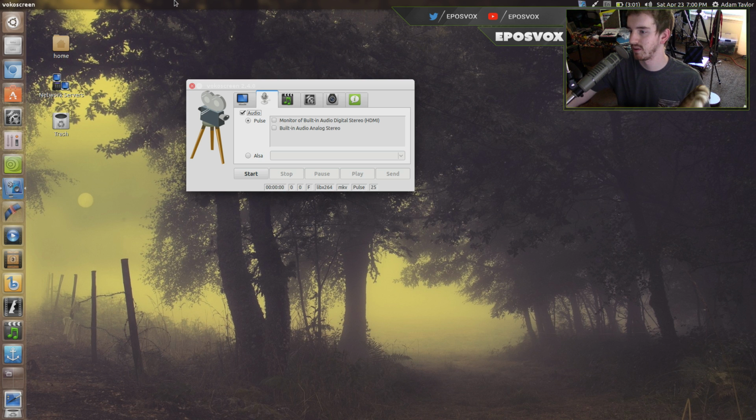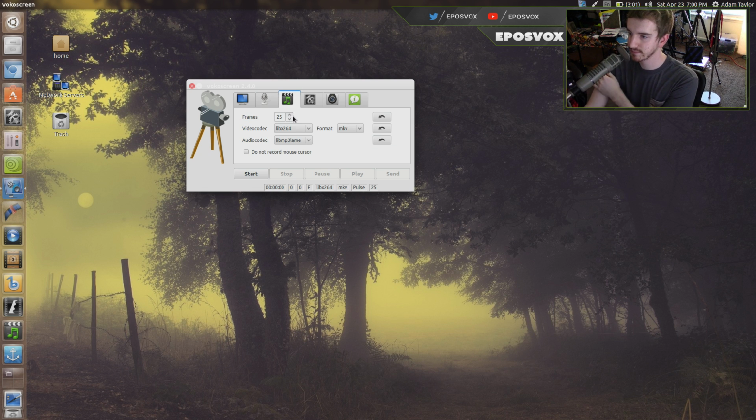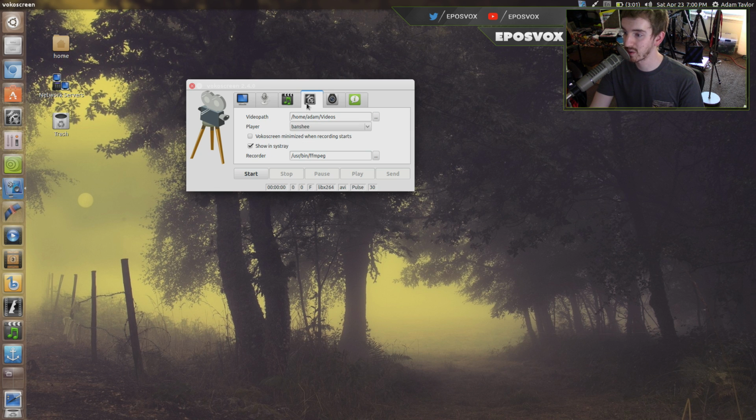Okay. I'm going to tell it to record my monitor and my built-in microphone here. Frames will pop it up to 30. Video codec, that should be fine. AVI format. You can tell it not to record the mouse cursor if you're doing a game. You can tell it what player to automatically open your video with. I'll say VLC.